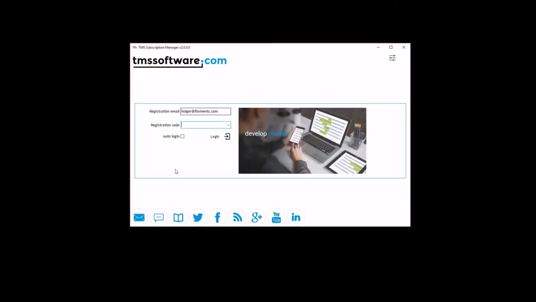So after install and running the application, you'll get this login screen. Use your email address that you used to purchase the products at TMS and also the registration code for one of the products or for the subscription that you acquired. You can also use auto login if you want to store this information permanently on your PC.